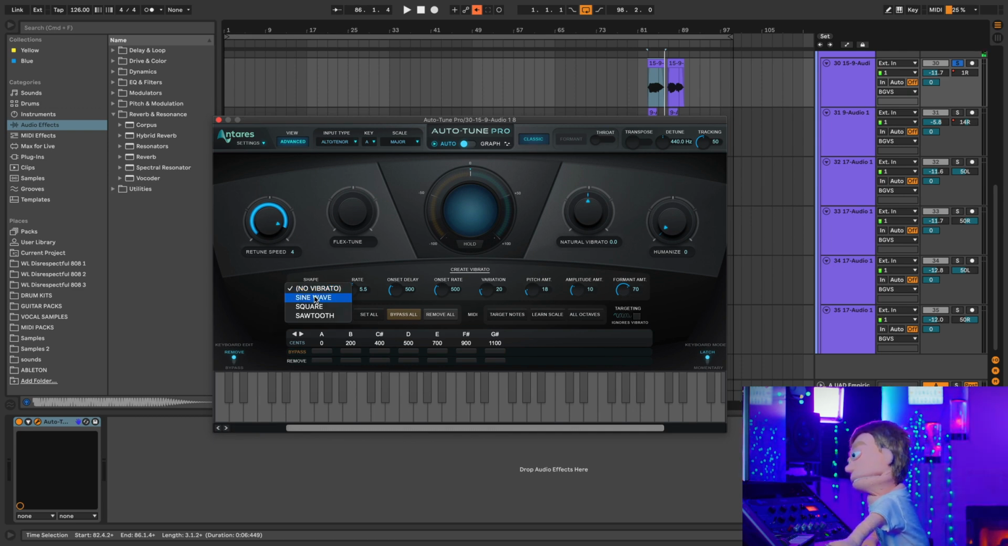a little vibrato sine wave. The rate all looks good. Let's just try turning the pitch amount up a little bit.